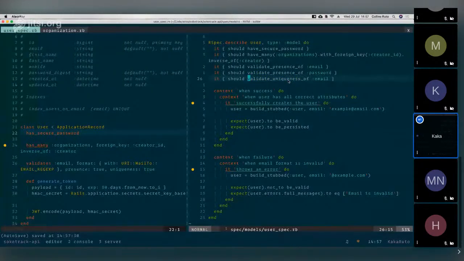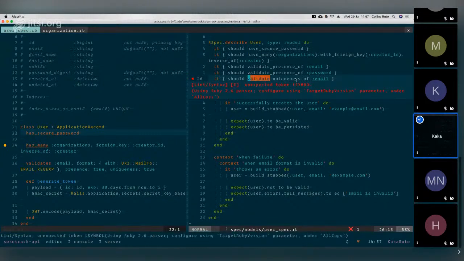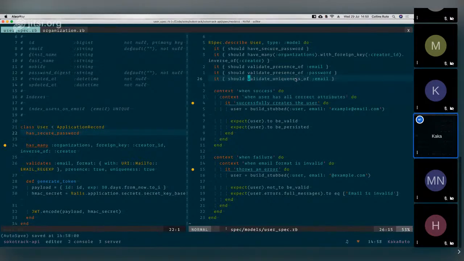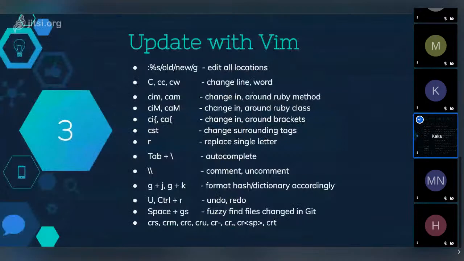Maybe if you want to replace all the underscores with dots, you can do CR dot, then it replaces them with dots. If you want to replace them with dashes instead of underscores, let me first undo, and then CR dash, then it replaces them with dashes. Snake case is CRS. Let me just undo. So these shortcuts are really nice when you're typing with Vim.